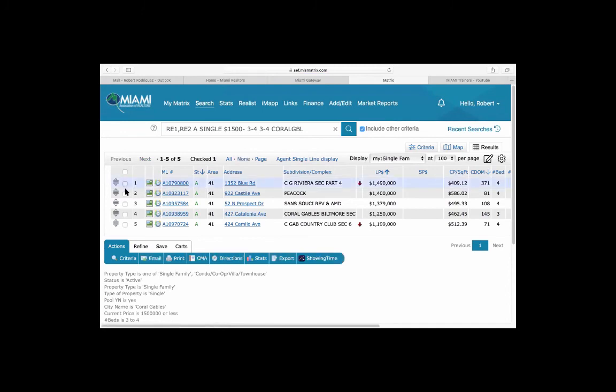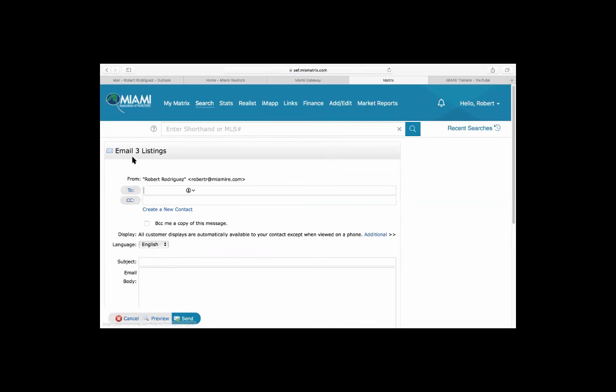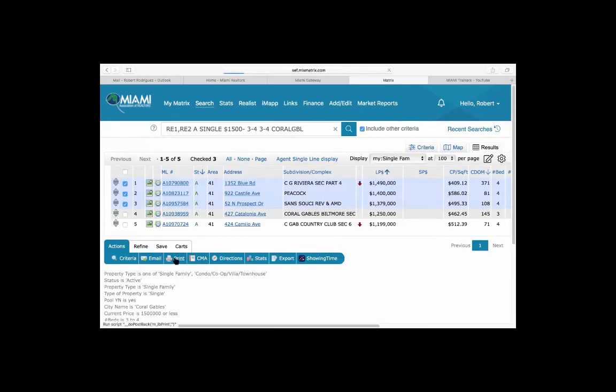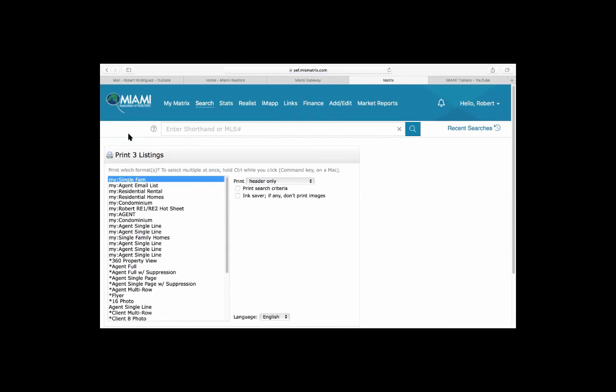If you want to select multiple listings and email them, you select them, click on email, and I'm emailing 3 listings. If you want to print them, you can go with print and you're printing 3 listings.